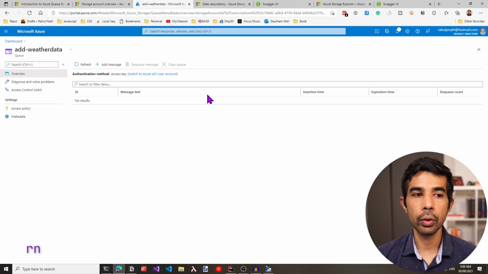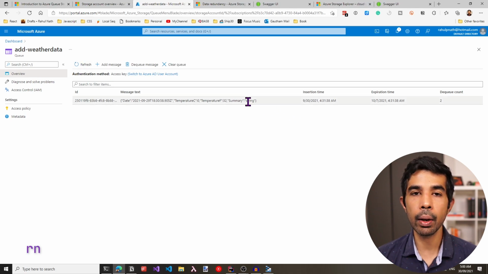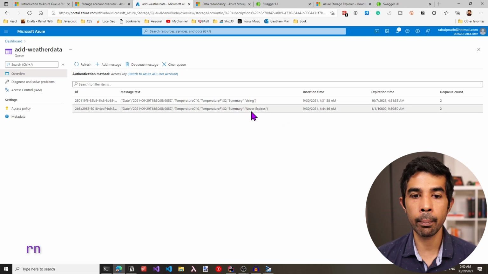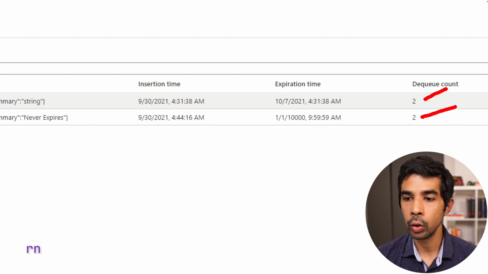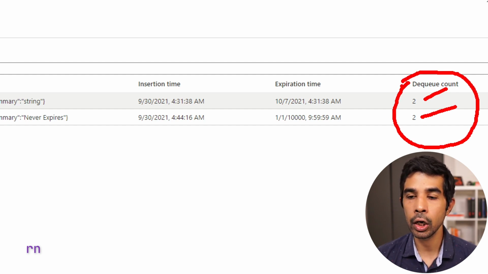Now, if we go back to the queue and refresh it, we can see that the messages are not visible here anymore. This is because we have read this. But if we refresh this after a certain amount of time, this will reappear again. This is because in our application, we had only read the message, but we did not acknowledge that we have processed the message. Because of which, after the read, it waits for some time and then the message reappears in the queue. So if we refresh again, we can see the other message will also come back. You can see the dequeue count here has now increased from 0 to 2. This is because this message has been read 2 times.